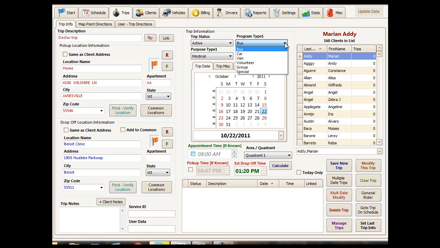For our example, we just put in bus, car, van, volunteer, group, special, and for our example I'm just going to say that we're going to take Marion on the van. The next one is payment type. How is Marion going to pay for this trip?